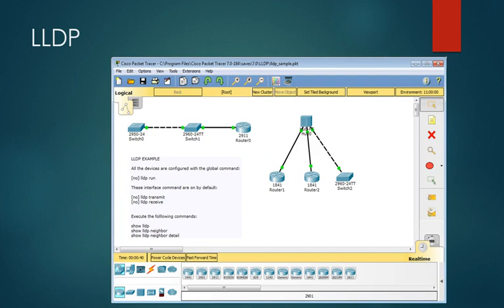LLDP allows network devices to advertise information about themselves to other devices on the network. This protocol runs over the data link layer, which allows two systems running different network layer protocols to learn about each other. LLDP is a one-way protocol that transmits information about the capabilities and current status of a device and its interface. LLDP devices use the protocol to solicit information only from the other LLDP devices.